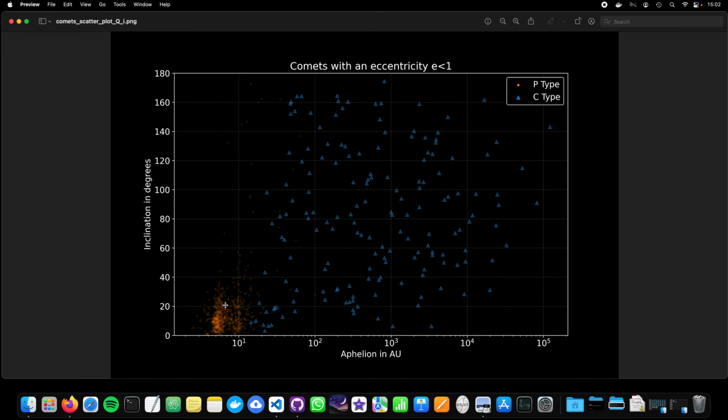And the P-type comets are not really largely scattered, they are focused, let's say, closely at the ecliptic plane. So there's no large variation. Of course, it's not like our planets in the solar system where every planet is more or less moving on the same plane. Here it's a little bit more scattered, up to 40 degrees or 20 degrees. But for the C-type comets, we see basically some random scattering along the aphelion values and also along the inclination.